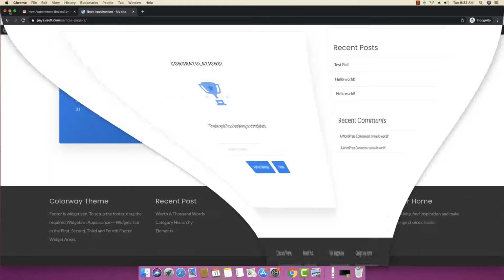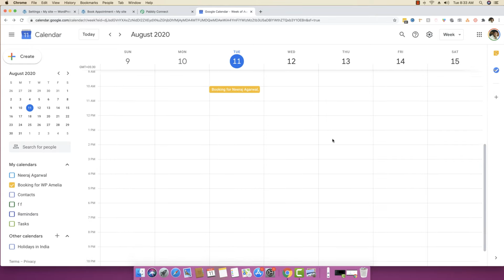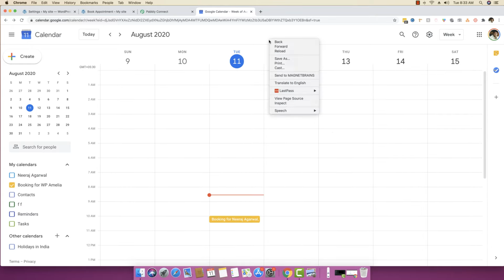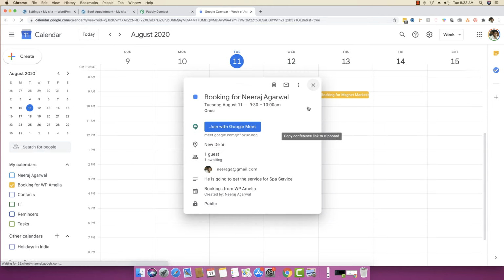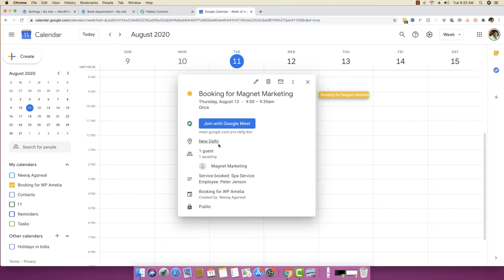Now I will go back to my calendar just to see if an event has been added, and I'll reload this page. You can see the new event is right here, 9:30 a.m. to 10 a.m. on 11th of August. Oh, sorry, this is not the one. On 13th of August, 9 a.m. to 9:30 a.m. And you can see service booked is Spa Service, employee is Peter Jensen, and the name of this person is Magnet Marketing. And if you put it right here, you will see the email as well.